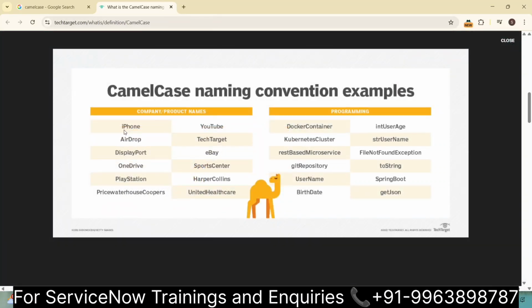Like you can see, we have iPhone, we have eBay. You can see YouTube is in which format? Y is capital and T is also capital. Yes. We have username, we have birth date, we have Git repository. It is using the camel case, and we have getJSON. We have toString. We have strUser.